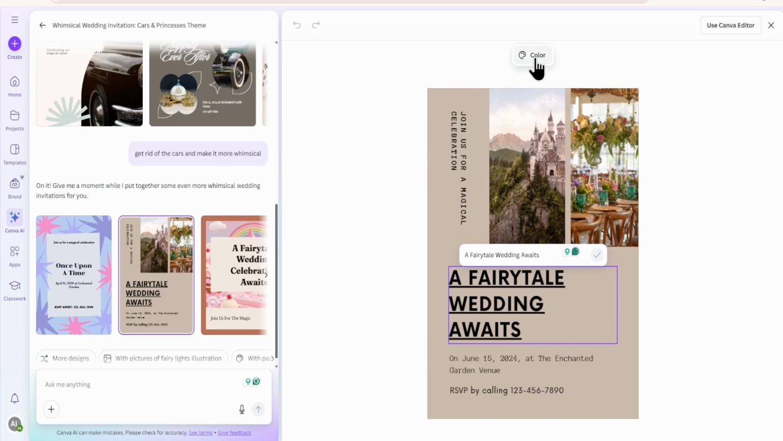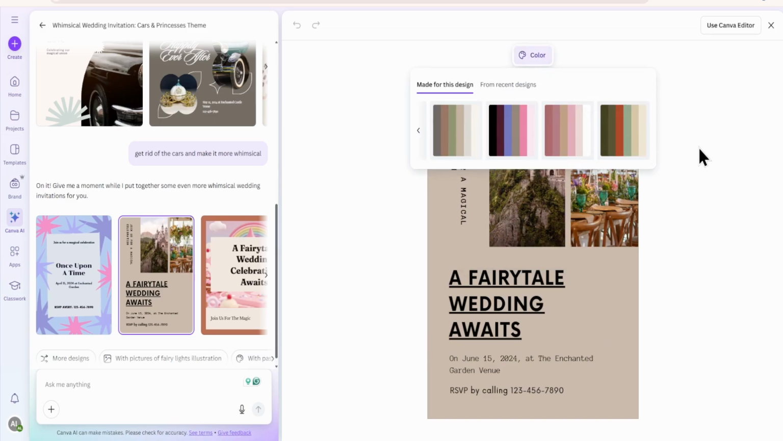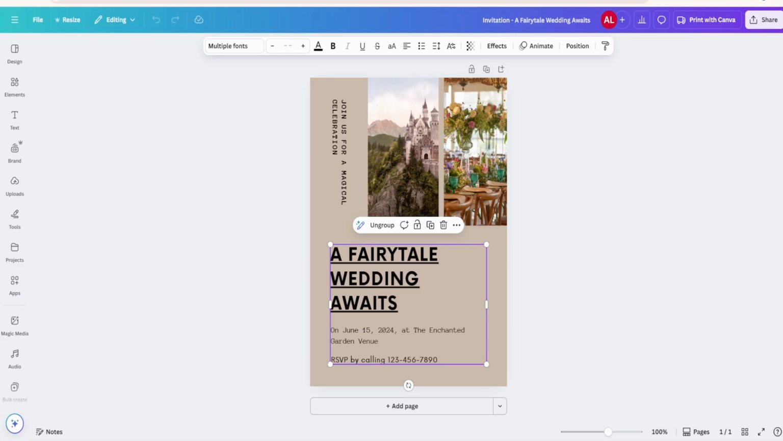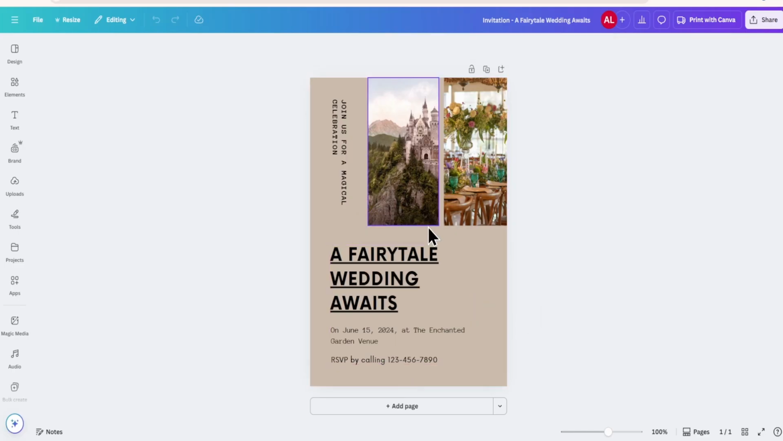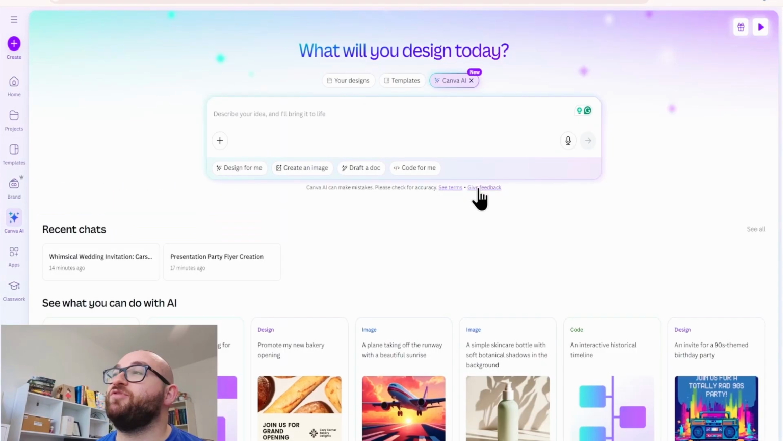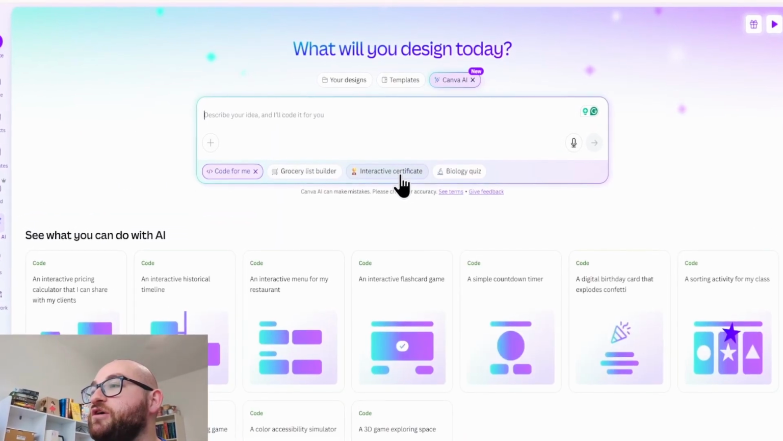Quick access will let me change the font. It'll let me change the color palette. But if I want to do more intricate edits, of course, I can go into the full editor and go from there. The last thing I'm going to show you is the code for me feature.